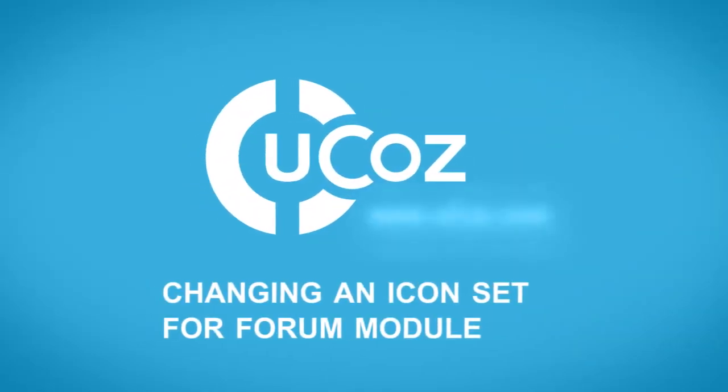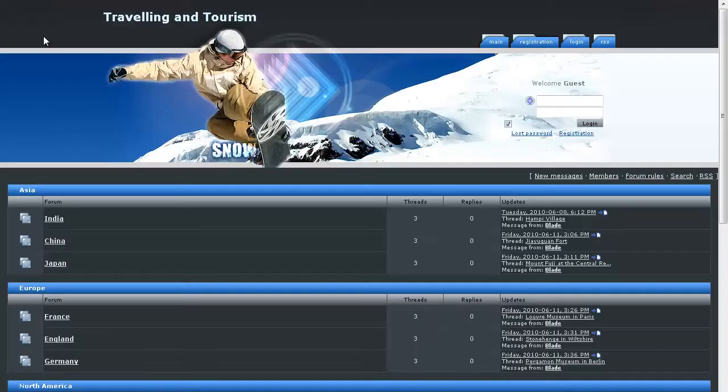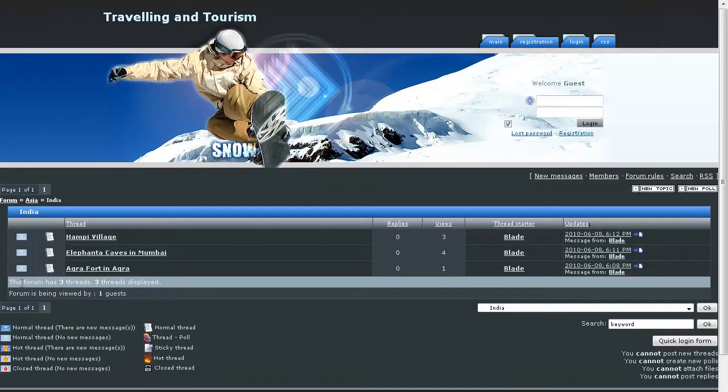In this UCOS demonstration, we'll show you how to change an icon set for forum modules. We'll start by logging onto the control panel and viewing our page under the General tab. Here's a list of our forum modules and the icon set we want to change out.